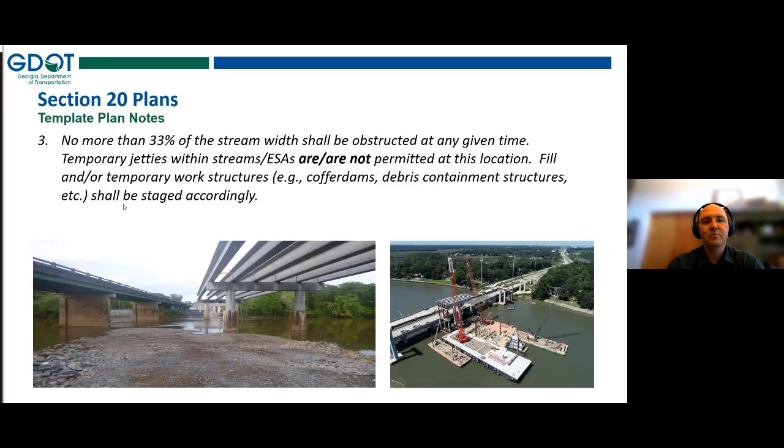So if possible, and we want to put this on the plan note, you will not block more than 33% of the stream at any given time. The next part of this template plan note says temporary jetties within streams and ESAs are or are not permitted at this location. Now, this part is where you deviate a little bit from the template. You don't include are or are not. You actually got to pick one. And so that's a conversation that we need to have early on.